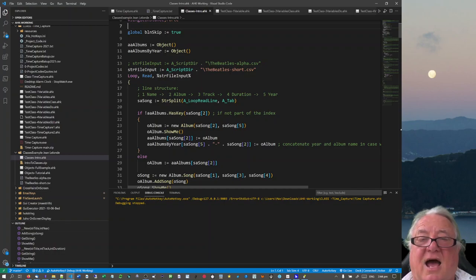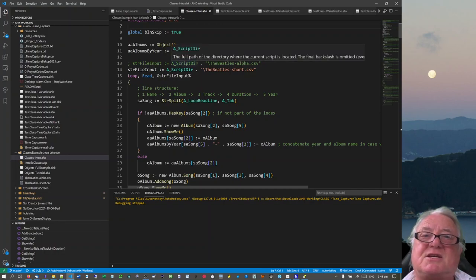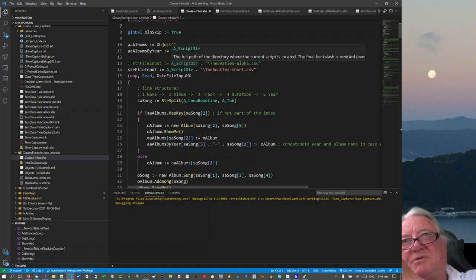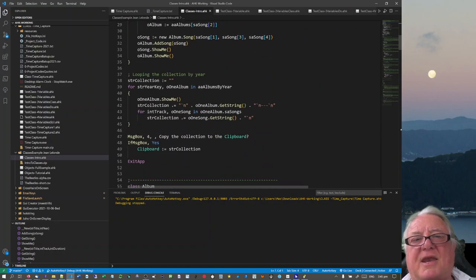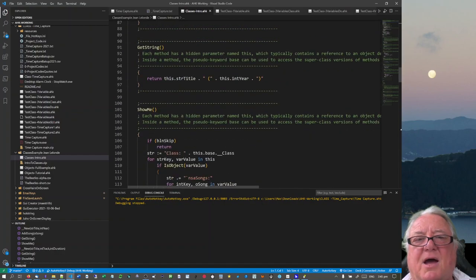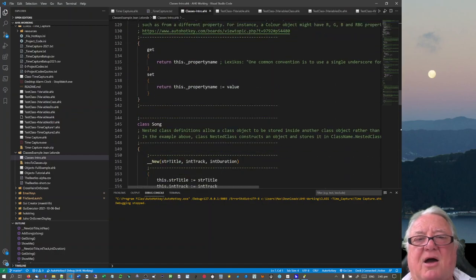What this thing does is it reads a CSV file, and in that CSV file it's got the name of the song, what album it belongs to, how long it is, what year it was done, and which track it is on a particular album, and it reorders the thing. He's using some classes called albums, and then he's using another class down below called song.